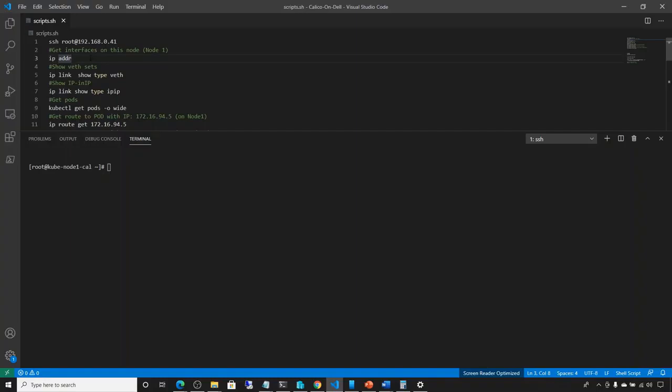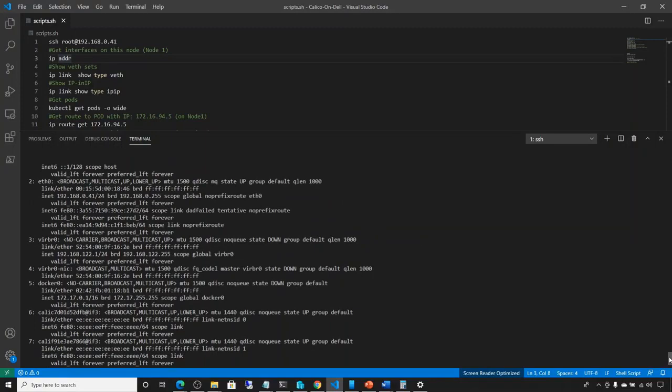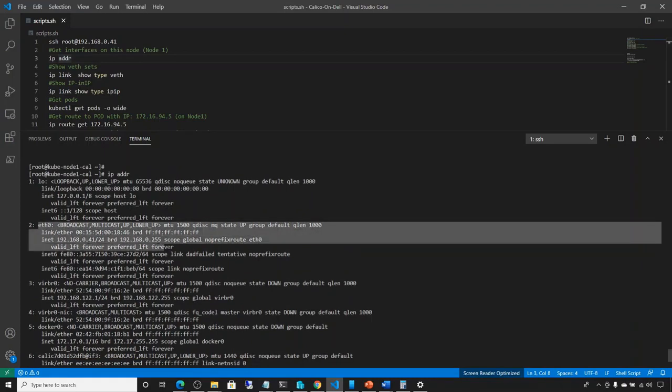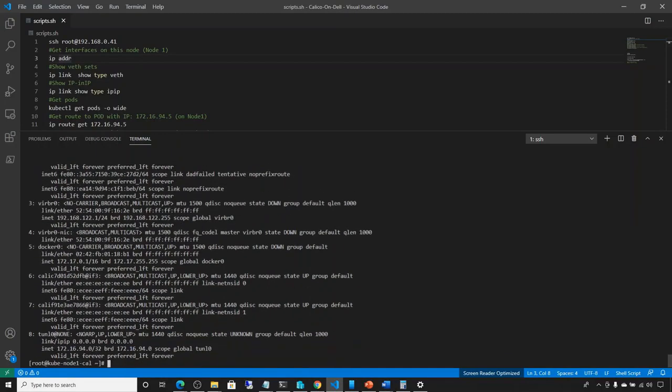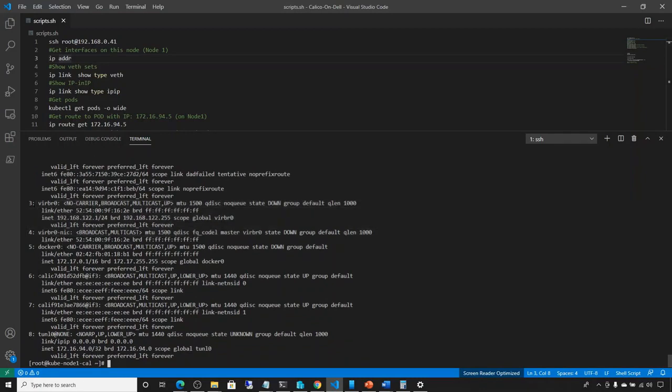So let's run the first command, ip addr, which gives me all the interfaces on this machine. As you can see, quite a number of them. It's got a loopback, lo, which is the default interface for the server itself. And then we see a number of other ones, such as virbr and docker. They're not being used by Calico, but Calico has a number of entries here.